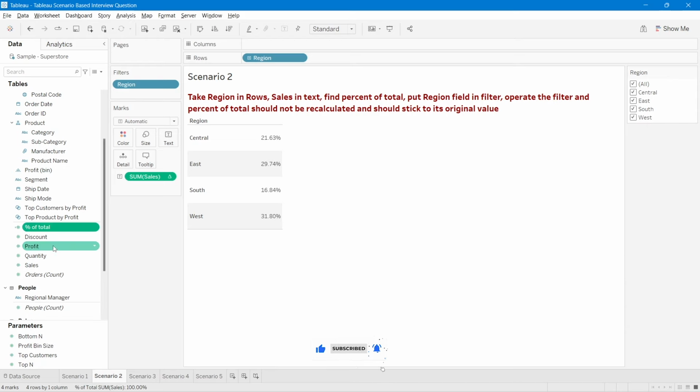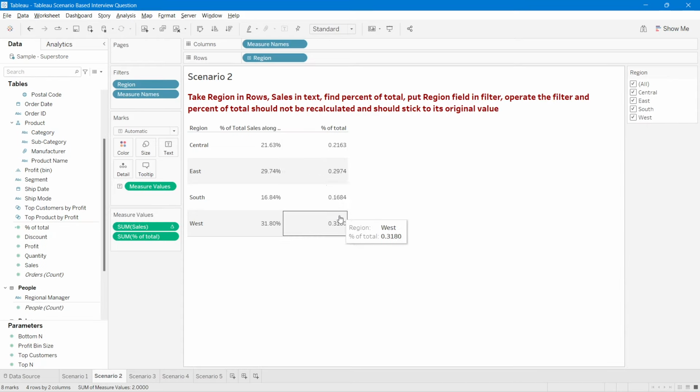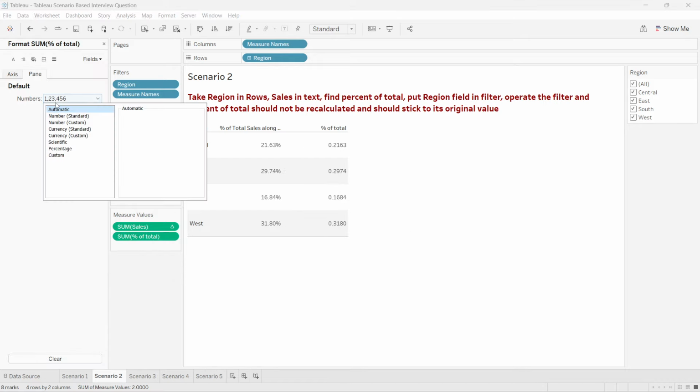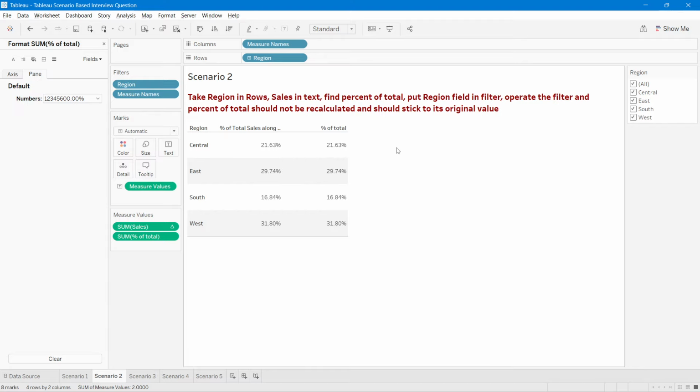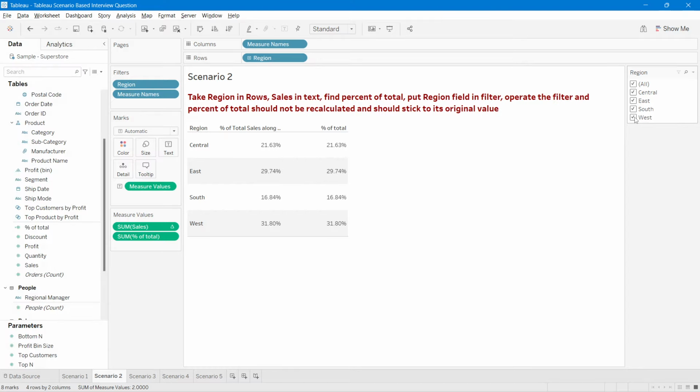I will click OK and double click, and you can see we have got the ratio, or the percentage, here. I will format this and convert it into a percentage. Now whenever I'm changing the filters, you can see these percentages are not changing, but with the table calculation the percentages are changing. It is sticking to its particular percentage of total. So in this scenario, your interviewer is trying to test your fixed LOD understanding and your table calculation understanding.